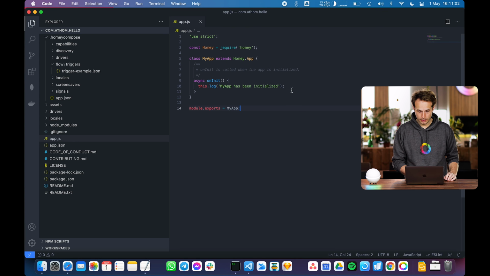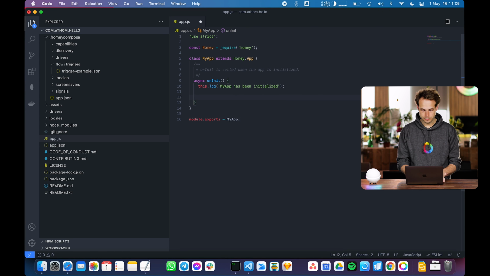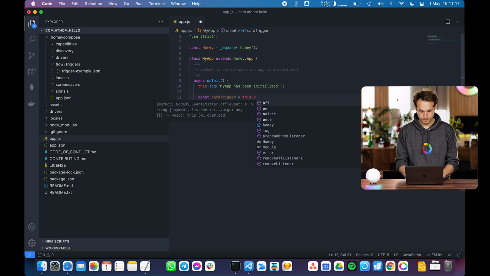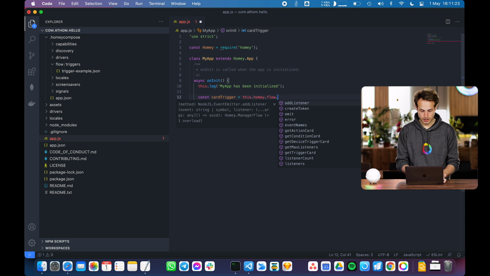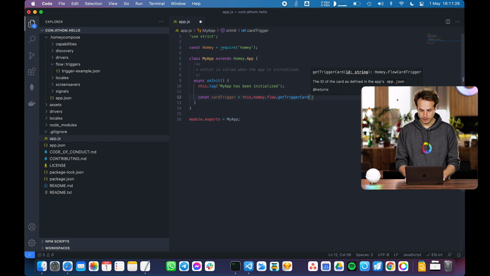So now that we've created the manifest or the JSON of our flow card, we need to add some JavaScript. Open your app.js, and in your onInit method, get your flow card using the following API call. So we want to put it in a variable. It's the reference to our flow card. And let's call it card trigger equals to this.homey, which is how you access the Homey SDK, .flow, because it's in the namespace of flow, and then get trigger card. And the first argument of that method is the ID of the trigger card, which is the same as the file name of your JSON file. So trigger example. To be completely consistent, we also name our variable like that.